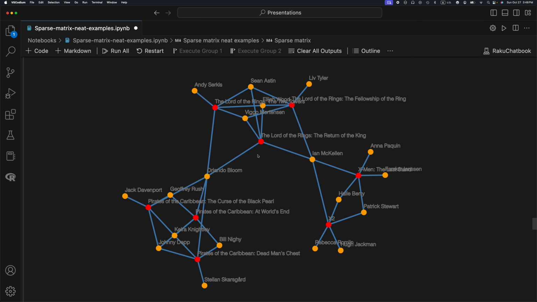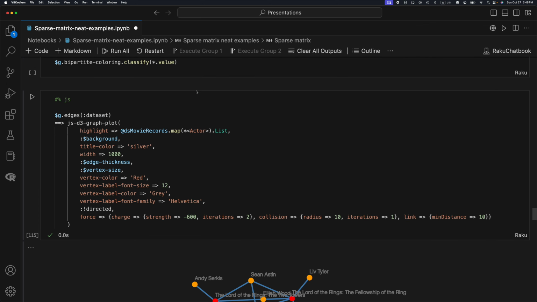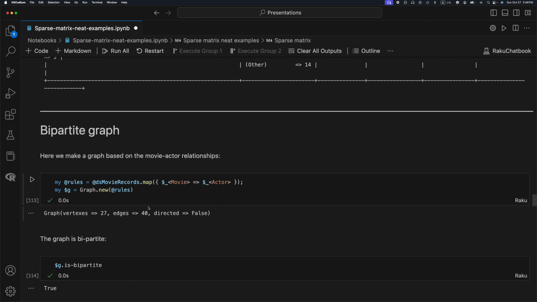The name bipartite means that we have two sets of vertices. You can see here in red the movies, and in orange the actors. After it has been created, this is a very simple creation. I took the original data set and I said, well, the movie connects to the actor.